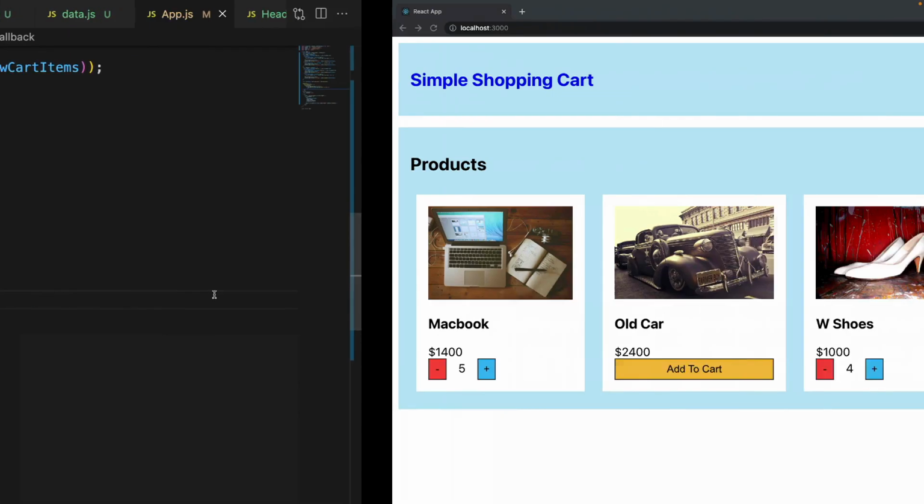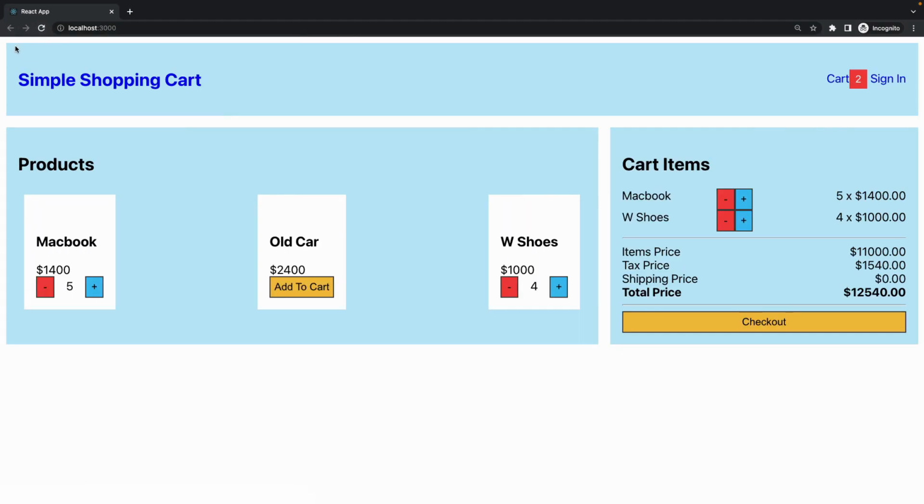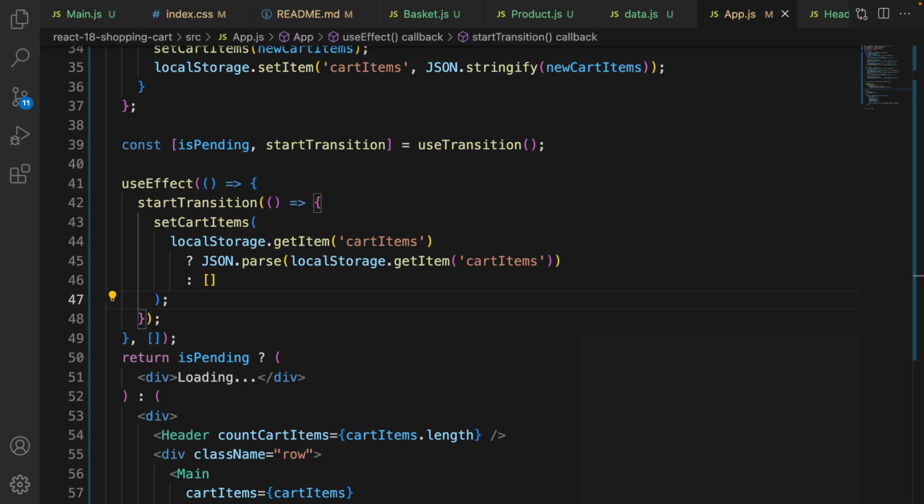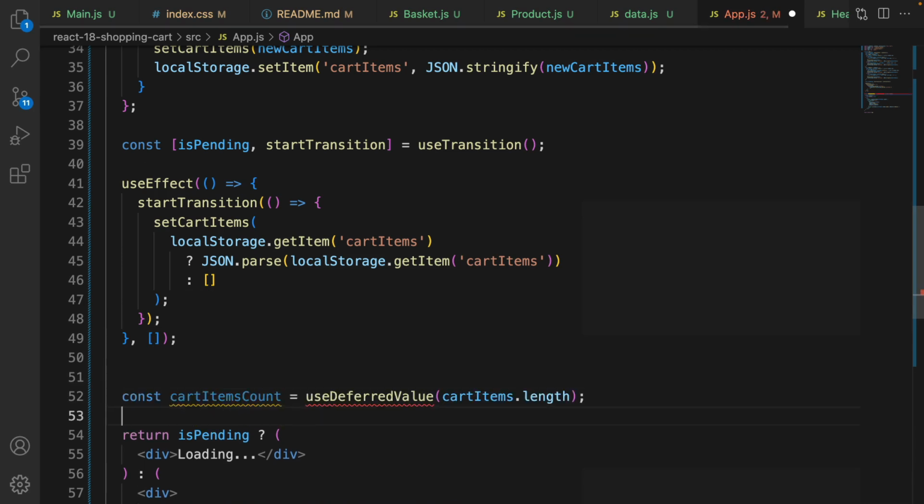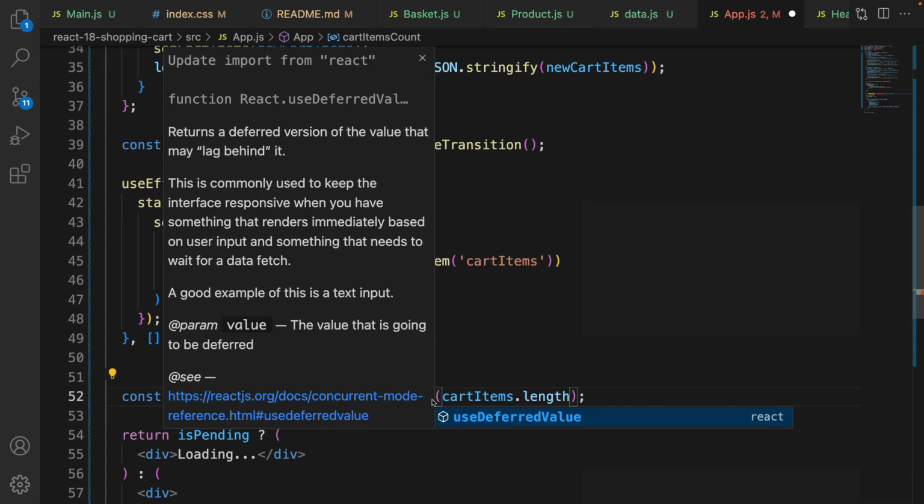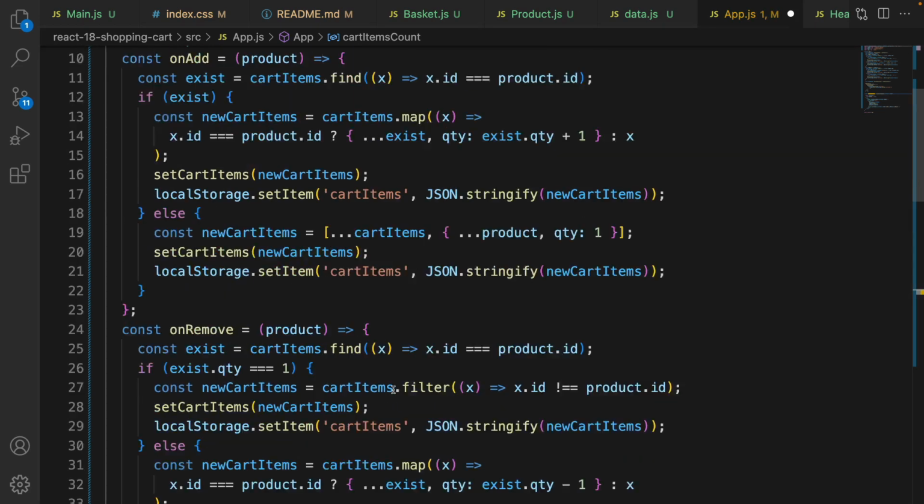Let's check the result. When we refresh, we see loading for less than a second, and after getting data from local storage, the page will be rendered. Let's use the second hook from React 18. It's useDeferredValue. After the useEffect, define the useDeferredValue hook, import it from React here.